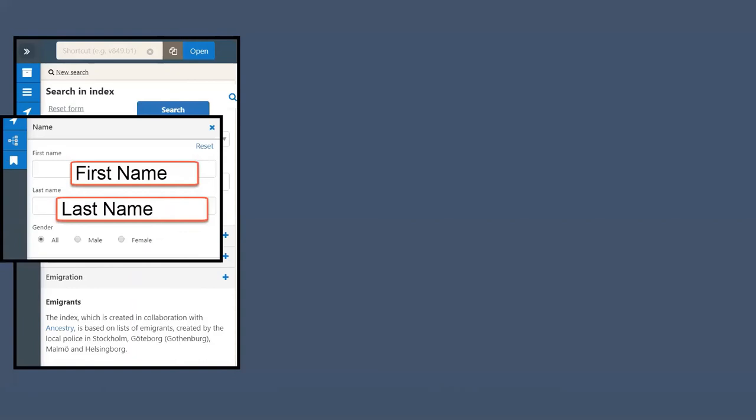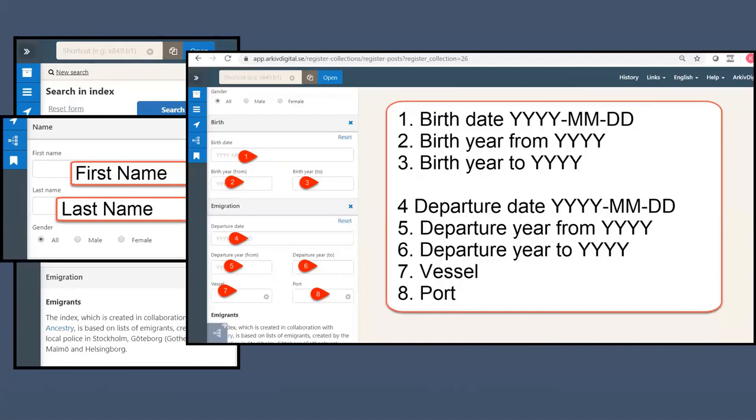And then I can search by simple or advanced, by first name or last name, also by birth date, the exact or range of years. And since usually it's only the age that is on the passenger ship manifest, I would use a range of years. I would not use the exact birth date. And then departure date has exact date or departure year. Again, I would use a year from the household book. And you can also search by vessel or port.